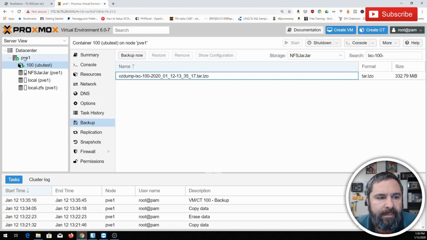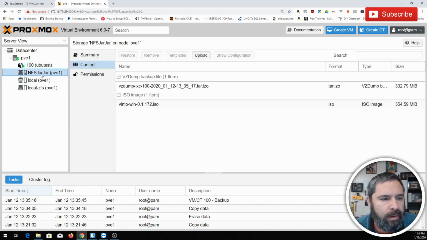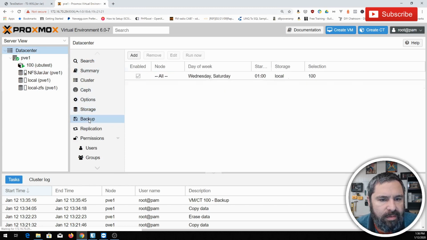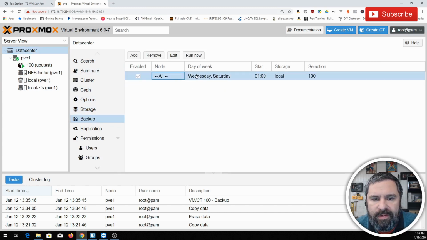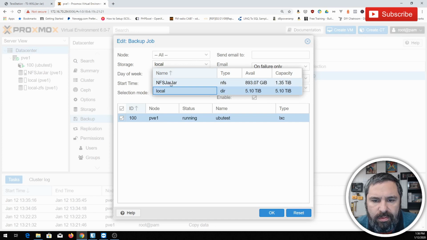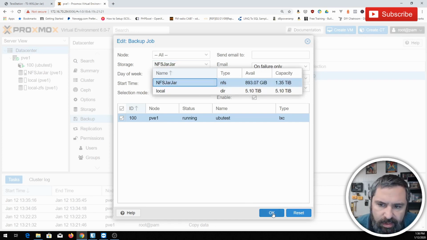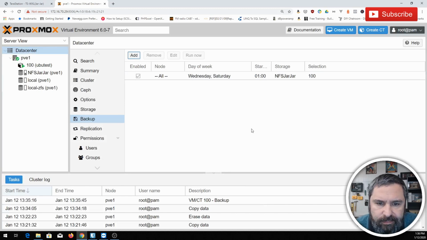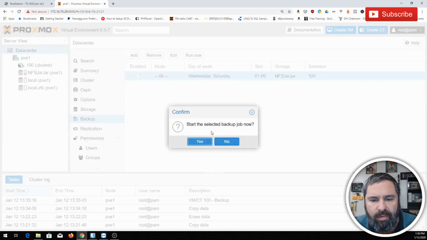Now, if I go over here, or actually I go to the data center, and I go to backups, and I have this right here. If I go ahead and just edit this guy, and change it from local to NFS, and then hit OK. Now this job would change from going to the local directory to the Jar Jar NFS share, Wednesdays and Saturdays. Let's go ahead and run it.